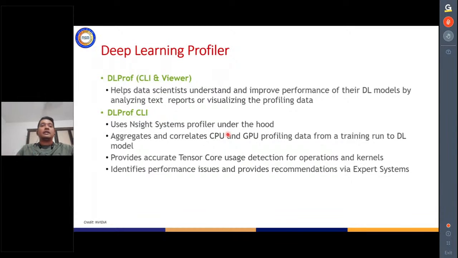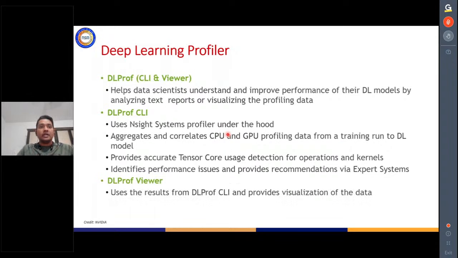All these expert suggestions will also be given by the recommender system, and the viewer will help you to visualize profiles, and you can also log the reports and save them for your later analysis. And currently, a TensorBoard plugin is also available, so you can use TensorBoard as well to visualize the profiles. Okay? So either you use the viewer or you use the TensorBoard plugin.